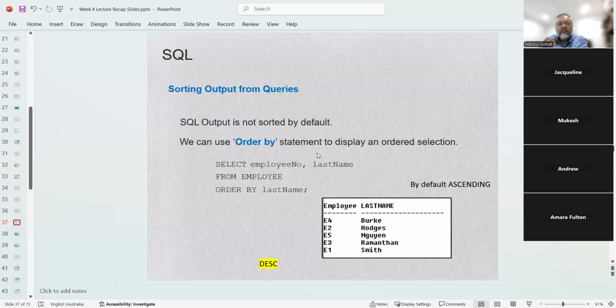Sorting. If we try to sort the output from the queries, then it is not sorted by default. So we can use the ORDER BY statement to display an ordered selection. So select something. We don't need to put it at the beginning, later we can refine the projection. From employee, order by last name. So we sort everything by last name. By default, it is ascending.